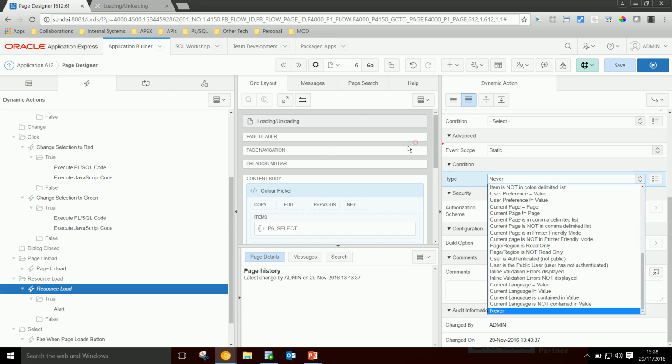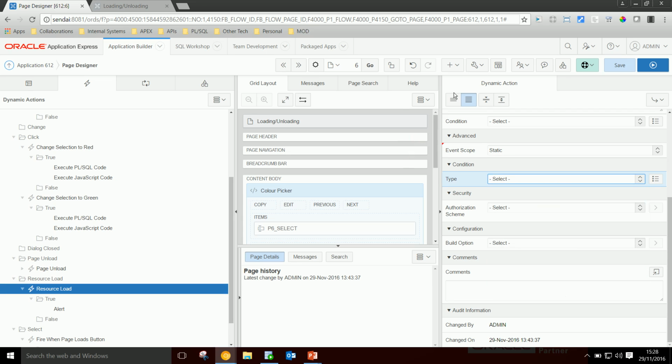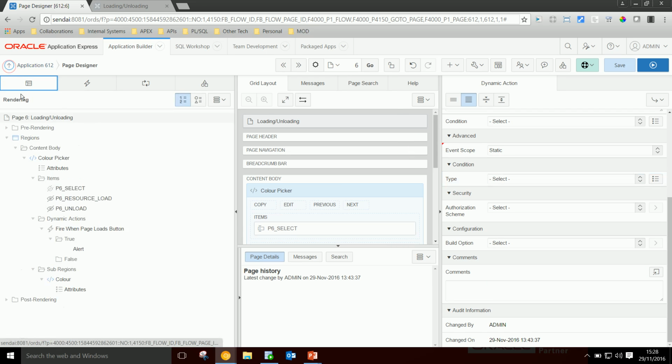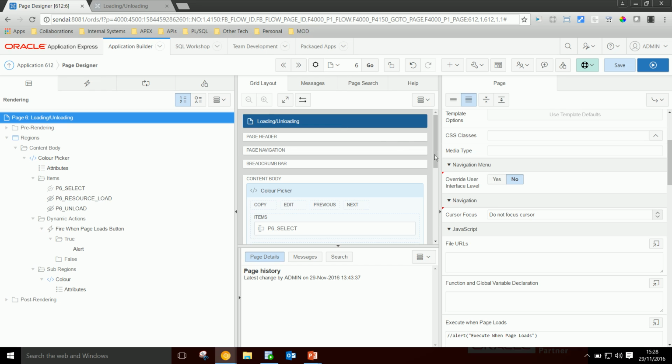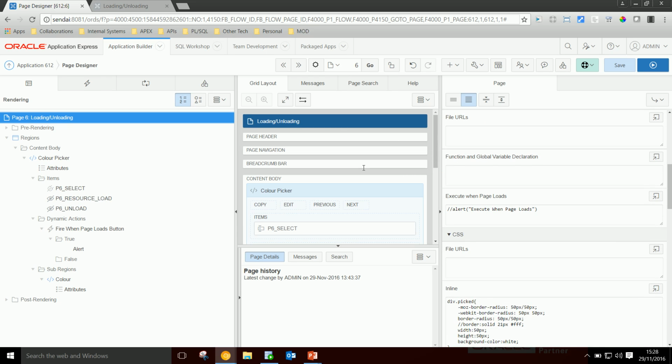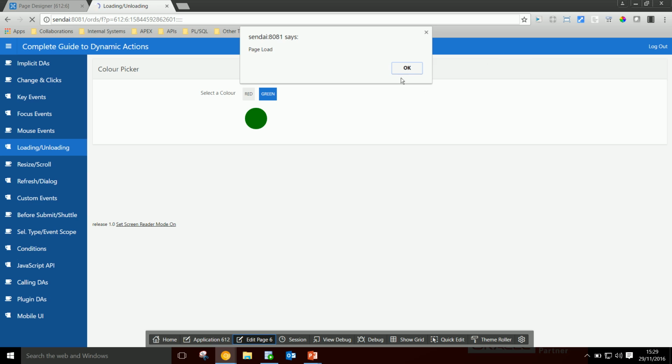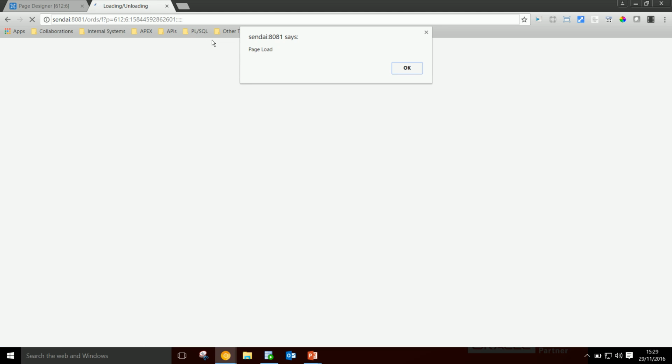So if I switch this to be turned on, and then finally within the top level of the page, if we go down to the execute when page loads section, we're also going to put an alert here, so we can see where these events fire and in what order. So I'm going to save and run the page now, and the first thing we get is this page load alert. So the page load one's firing first. Next we get the fire when page loads toggle.